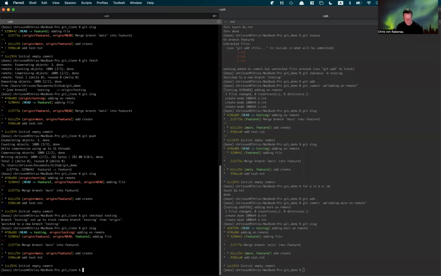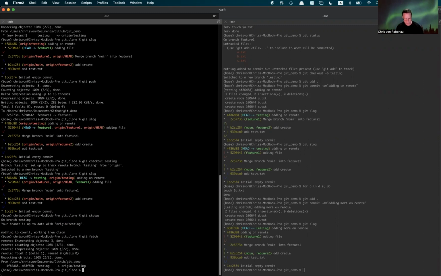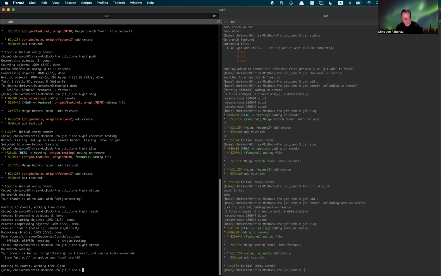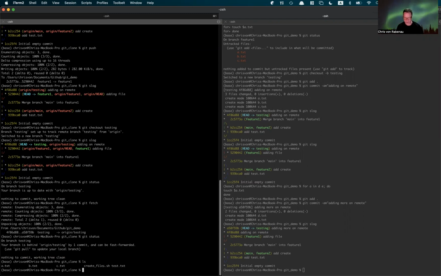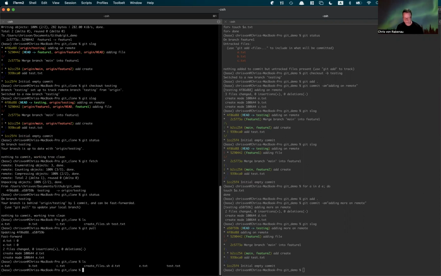So here, if I do a git status, it's going to tell me, hey, oh, if I do a git fetch, it's going to say, hey, I'm behind by 1 commit. So if I do an ls before I do a git pull, you'll notice that I don't have D and E. If I do a git pull, I do. If I do ls now, there's D and E, right? So git pull, git push, git fetch.